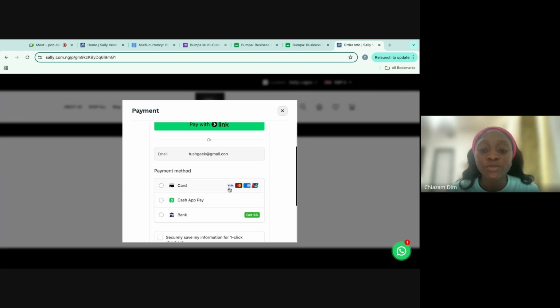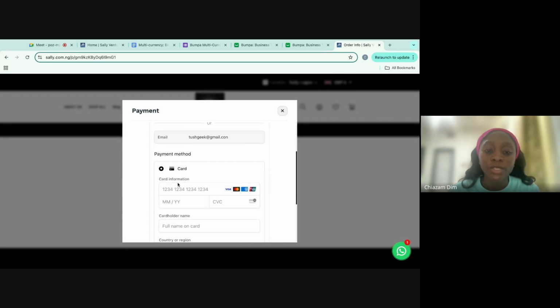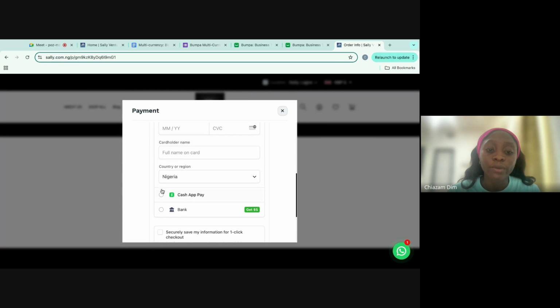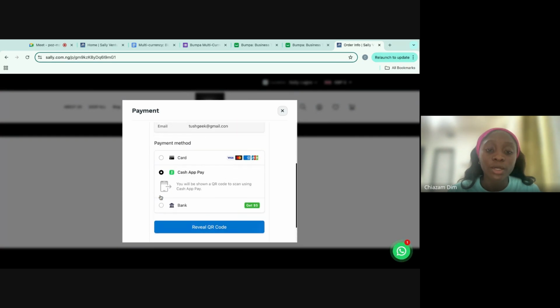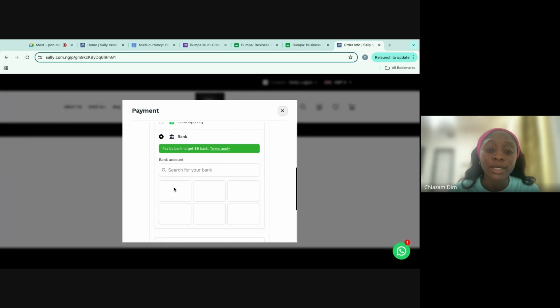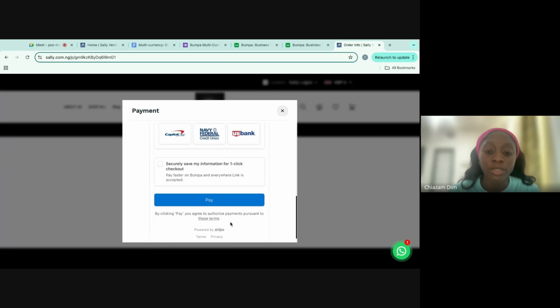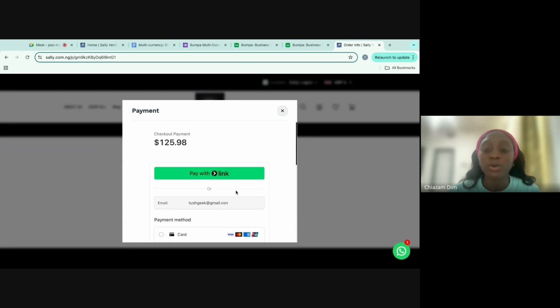For card, they can use Visa cards, American Express cards, MasterCards, and any card that is acceptable here, and proceed to pay. If they select card, we request that they put in their card information. If they want to pay with Cash App Pay, they can go ahead and scan the code. If they want to pay with their bank, they can select their bank here and proceed to make the payment once they provide all the details.